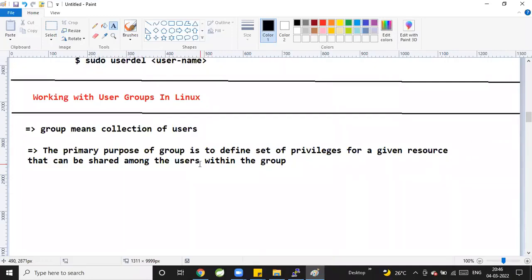Group means collection of users. The primary purpose of a group is to define a set of privileges for a given resource, a resource that can be shared among the users within the group.